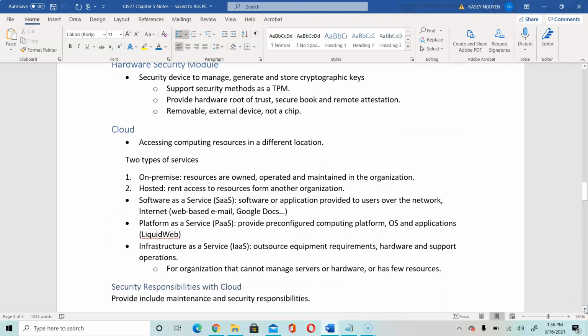Within that, we would see there are three types of services. Software as a service, in which the software application that we need is provided to the user over the network, the internet, like some of your web apps. Platform as a service, the PaaS, provides the pre-configured computing platform, operating system and application for the user, so they would be able to connect to their platform in order to do the work. And then infrastructure as a service, which is the network equipment required for the operations.